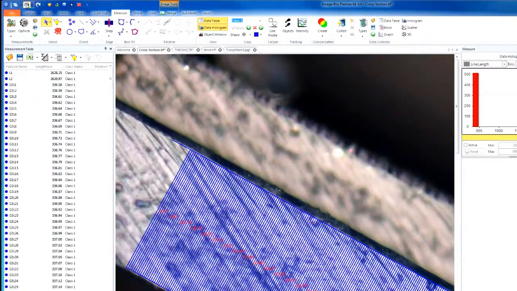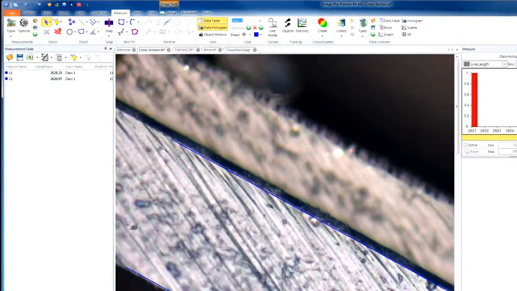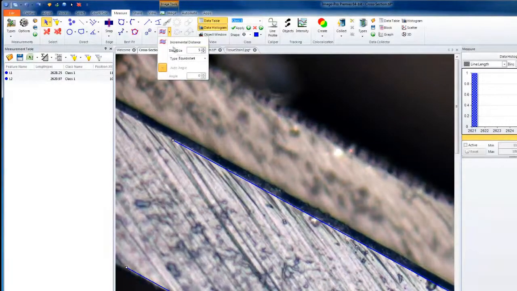Now let's go back again, choose our 2 lines, and this time from our incremental distance, we will choose directional. Notice when we choose directional, our auto angle becomes available. If we like, we can leave this option on, which is by default, or we can choose the angle in degrees that we'd like our line to be oriented by.